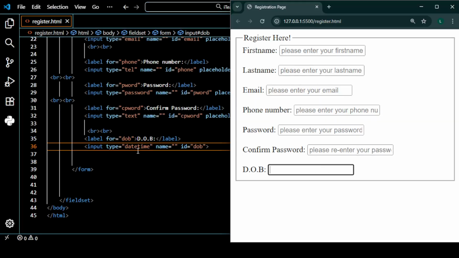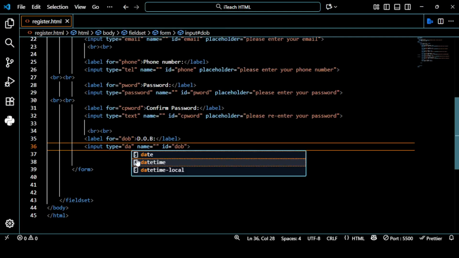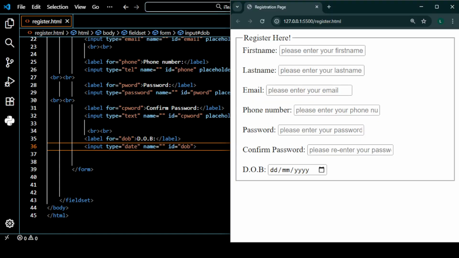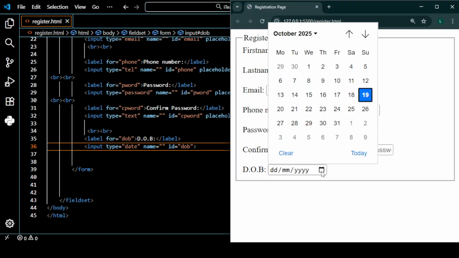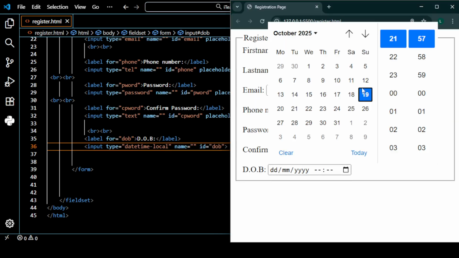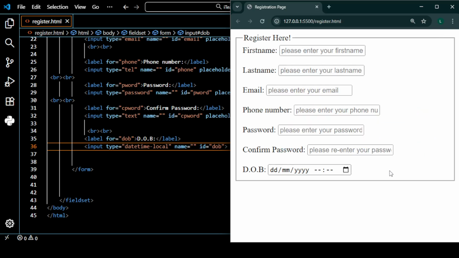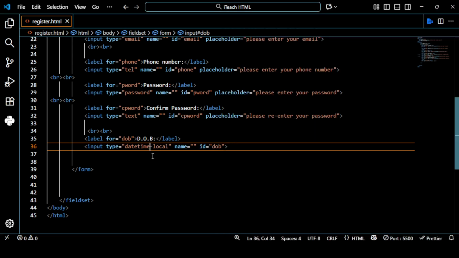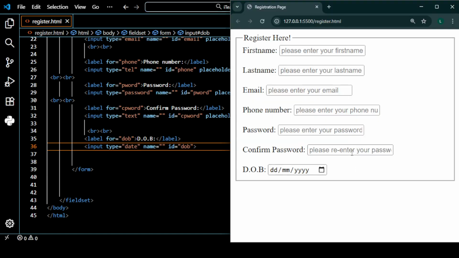So we have this here. Alright, you can say date time local, or we can just use date. So you can see, the date is going to allow us to input only dates. If we choose the date time local, it's going to allow us to input both date and time. You can see date on this side, time on this side. So the best to use is the date. Okay, we have all this, as you can see.